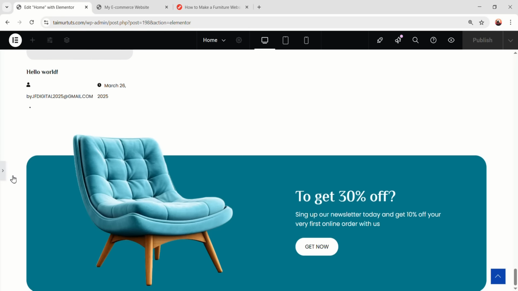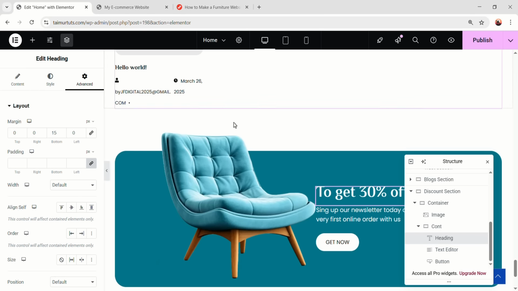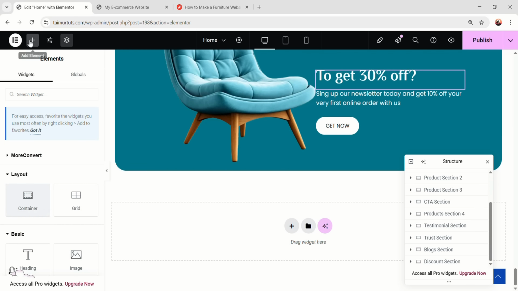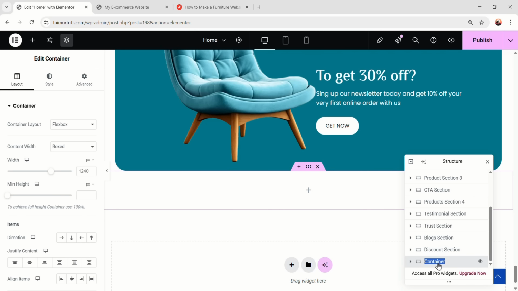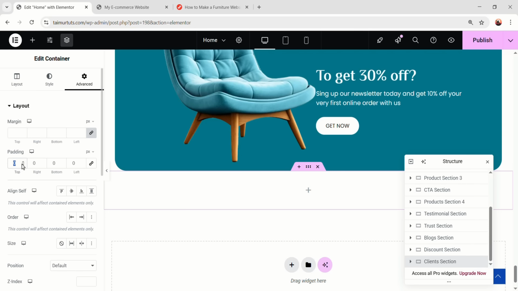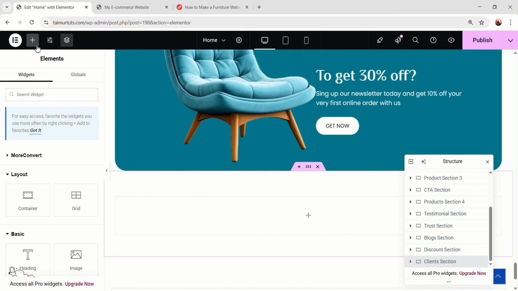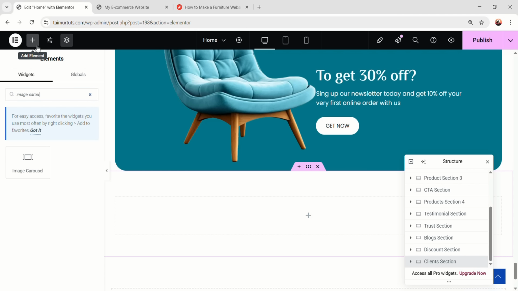And now we're going to be creating our last section in our homepage, and it'll be our client section. It's really easy. Let's add a container first, rename this clients section and make the padding of it on the top 65, then 30, 56 and 30 pixel. Now inside this, let's add a new widget which is called image carousel.